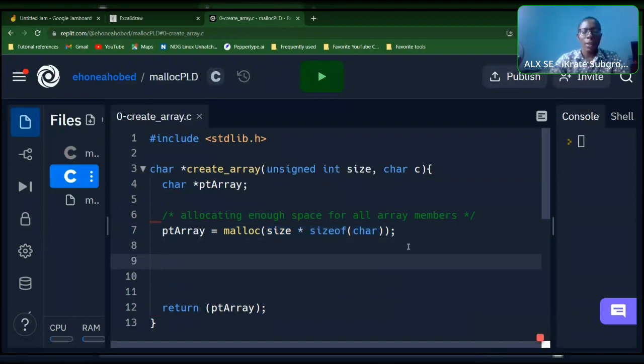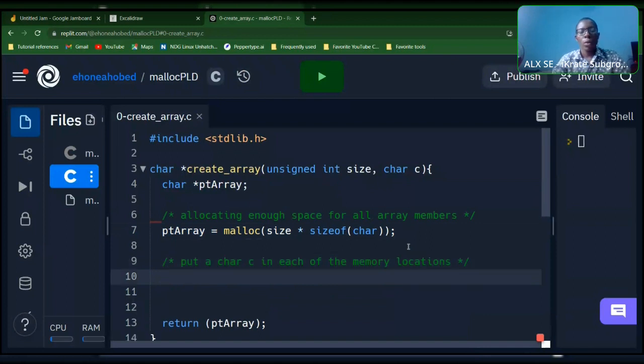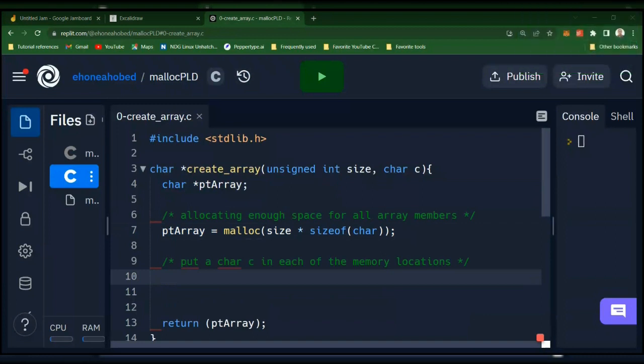So the next thing is for us to put a character, in this case character C, in each of the memory locations. So that is what we want to do. How are we going to do that? Any ideas? Let me hear from you. Any ideas on how we are going to get that done?